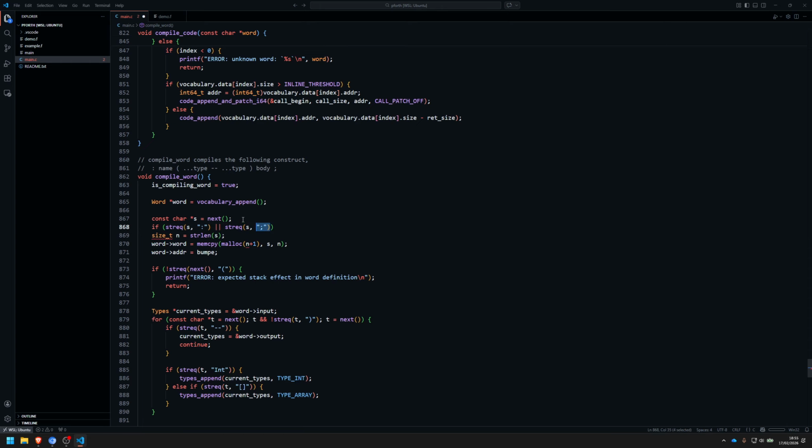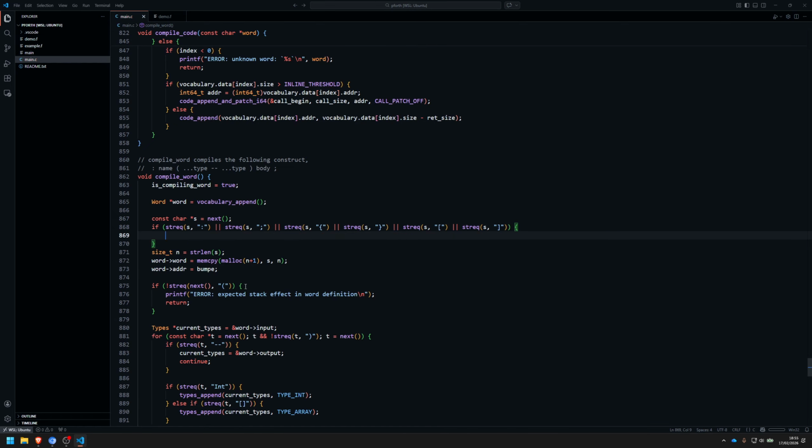If it is that or that, or that, or that, or this, or that, in that case, error: name cannot redefine reserved character, right? And here I can say which ones are the reserved characters.